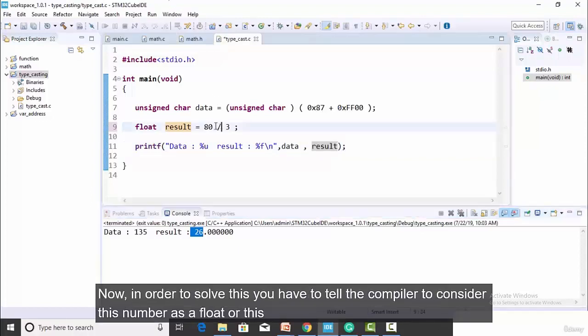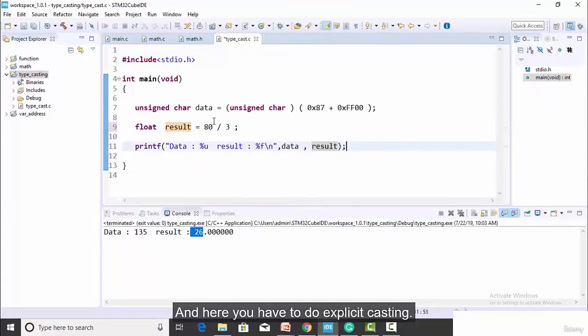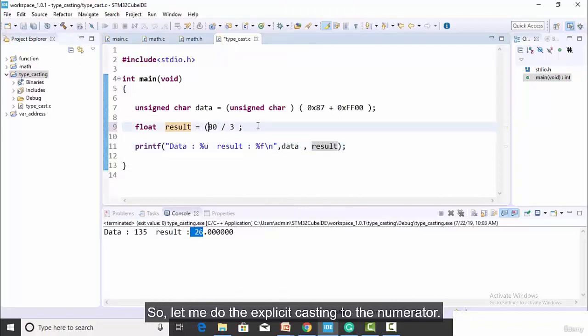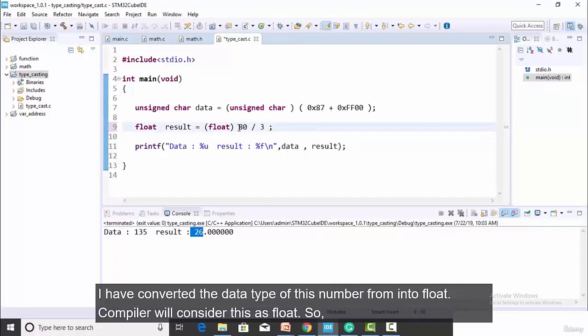Now, in order to solve this, you have to tell the compiler to consider this number as a float, not as an int. And here you have to do explicit casting. So let me do the explicit casting to the numerator. Let me call it float. Here I have converted the data type of this number from int to float. The compiler will consider this as float.